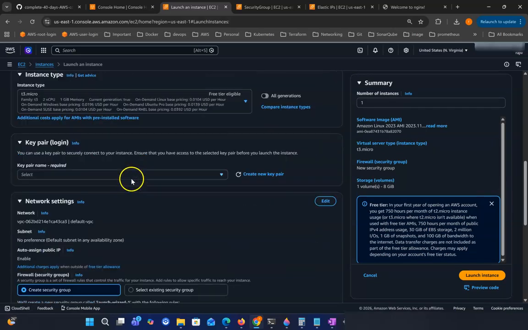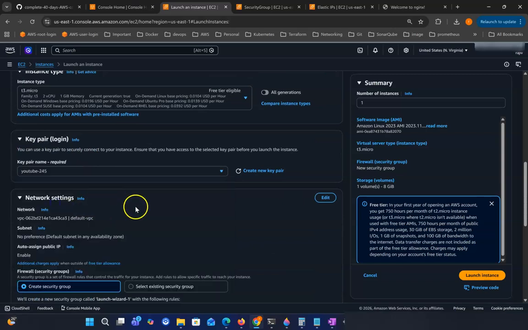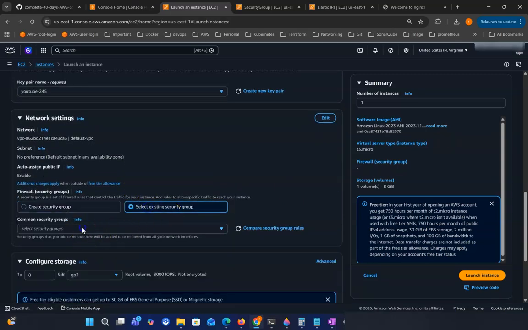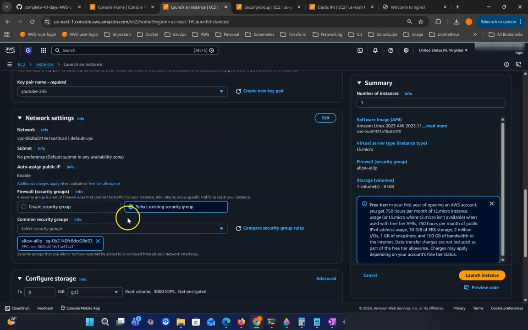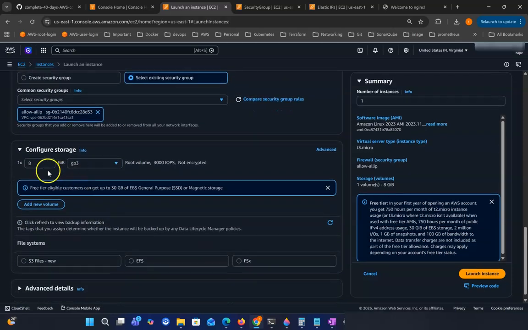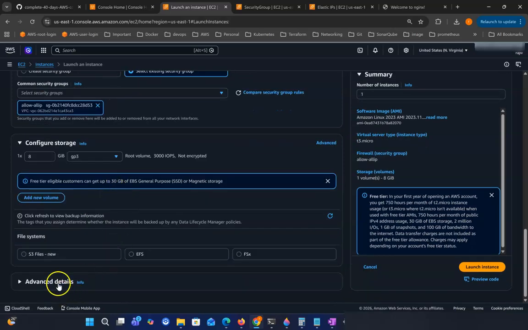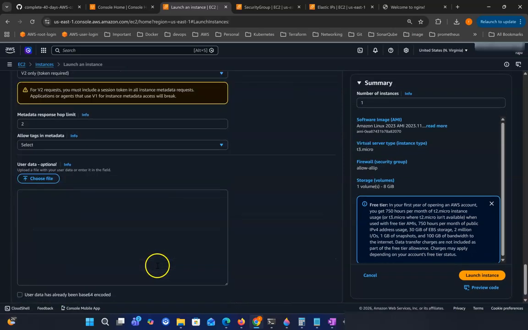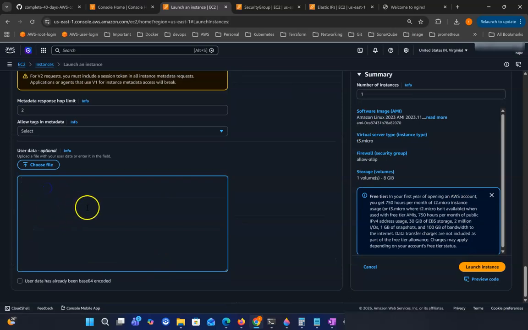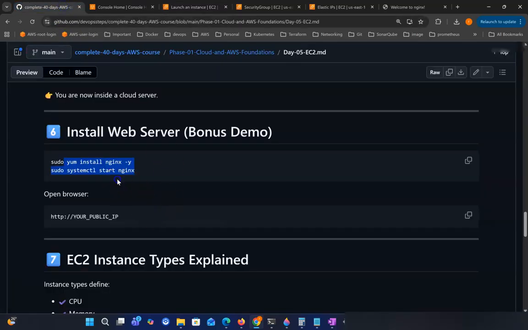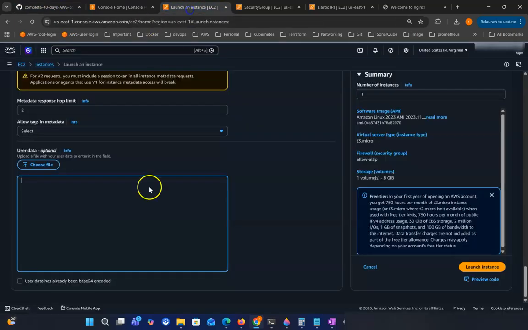Keep everything the same. Just put a key pair, select existing group. So keep everything the same, just go to the advanced details. At the bottom you can see there is an option. So any command you need to add, you can put it here. Okay, so just run one command, bin bash, otherwise it will not run. Bin bash. Make sure the spelling is correct.